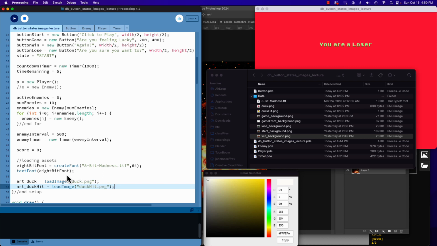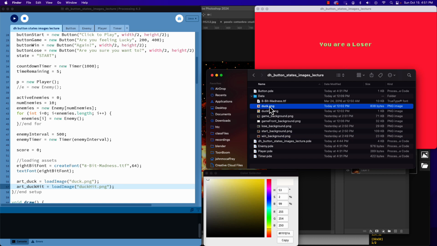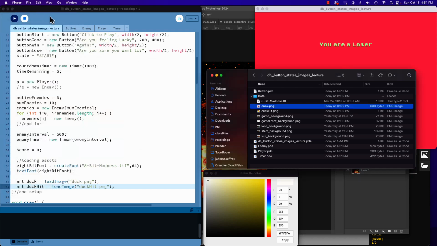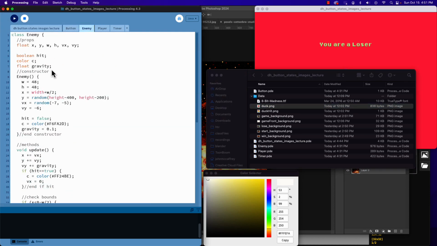So now that has loaded. We'll load the backgrounds in a moment. First, what I want to do is verify that this is indeed working here. Now, a couple things about this. If I look at my duck image here and get information on this, we can see it's 64 by 64. But if I look at the enemy, the enemy is 48 by 48.